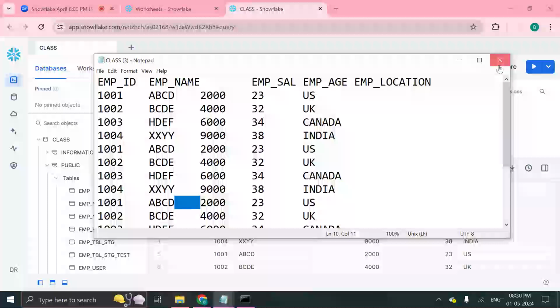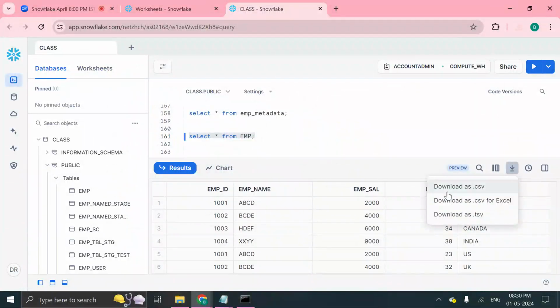Tab separated. And if I click on download and then click on CSV, it will be downloaded in the form of a CSV file format. It's a text file. If you want the CSV in the form of Excel, then you can click on this one, and it will be an Excel file. Now, what file formats does it support? CSV and then TSV.